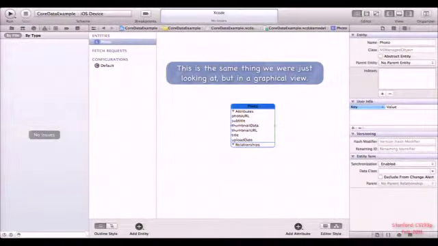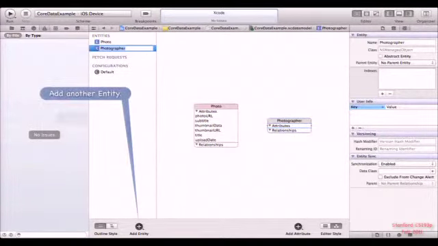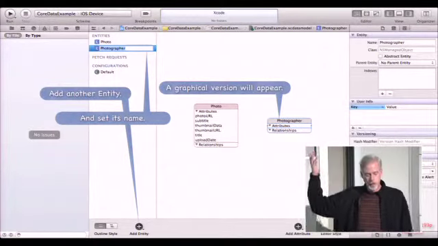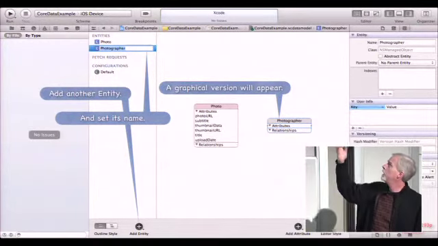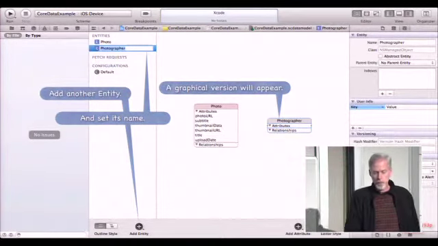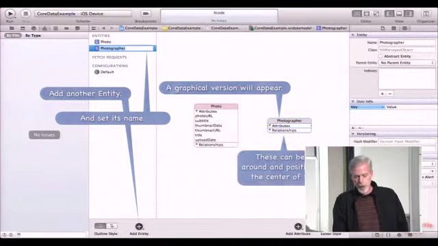Okay, so this is the exact same thing. Now, why would we want to look at this in a graphical way like this? It doesn't seem as nice as the table way. Well, you can see why when we start adding other entities. Here I'm adding another entity, a photographer. You can see that now I can see both the photo and the photographer graphically here. I can still double-click directly on any word here to change the name of the entity to photographer.